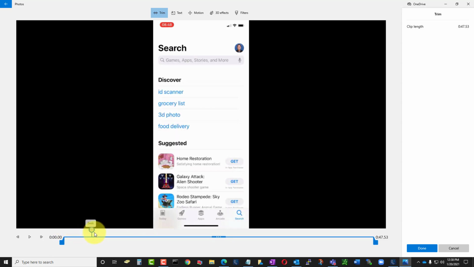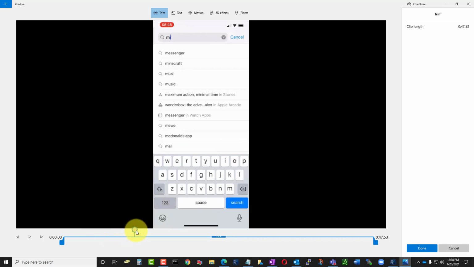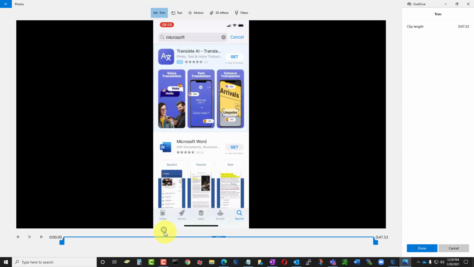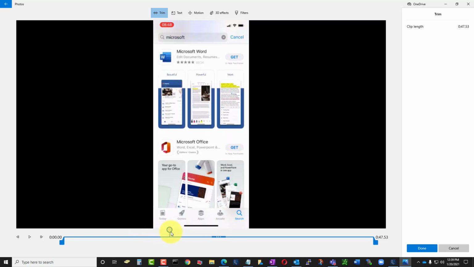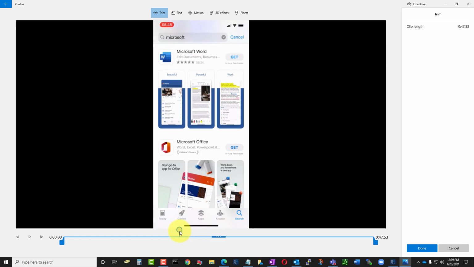I'm going to go ahead and seek to the point where I want this video to stop. So what I'm wanting is just a quick demonstration of how to sign into the App Store, how to locate the app that we want. And then once I find it, okay, there we go. So we went past it. Wanting to get it to the point just before it begins. So I think that's there. So we have from the initial video all the way to the end. I'm going to go ahead and trim.